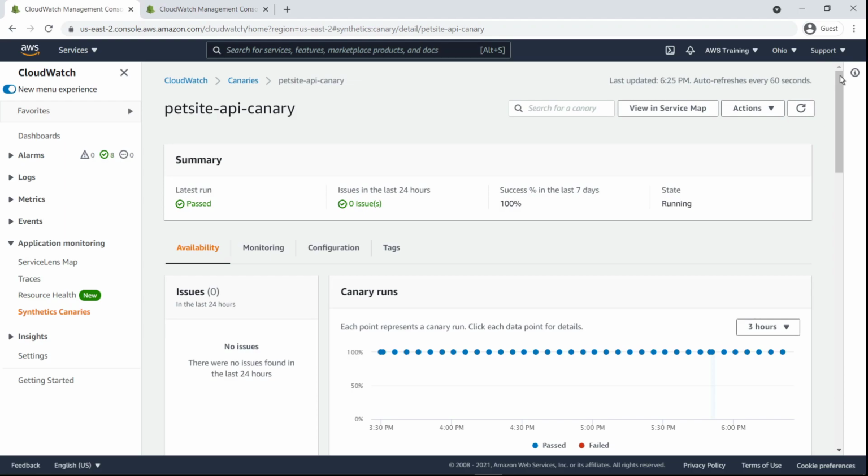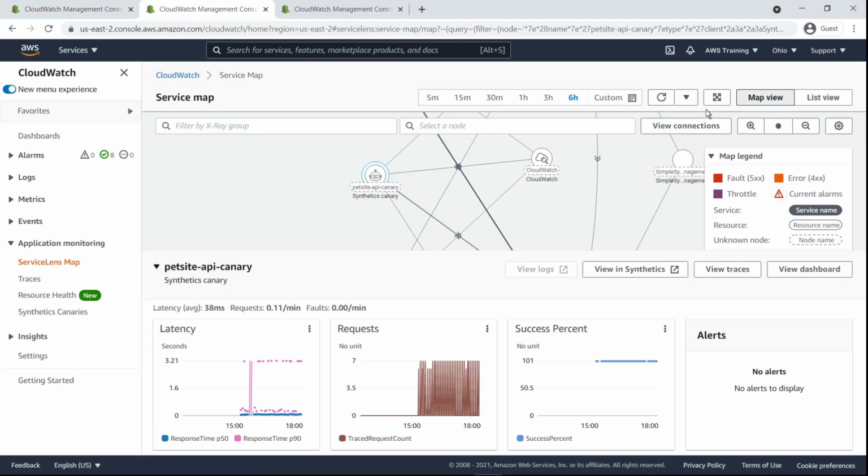We can also view our canary in the service map. This map is powered by CloudWatch Service Lens. It provides an end-to-end view of our application to help us efficiently pinpoint performance bottlenecks and identify impacted users. We can see our canaries node on the map.